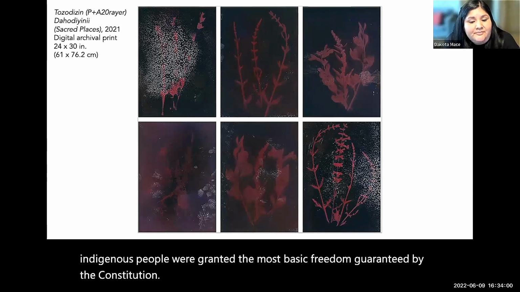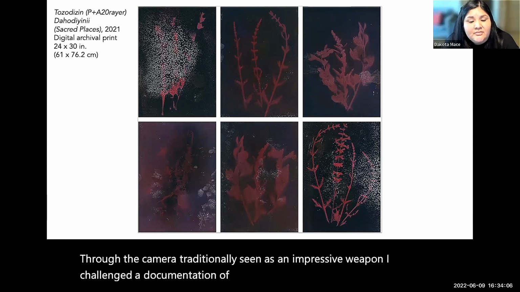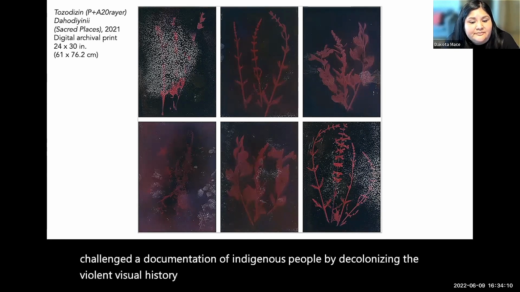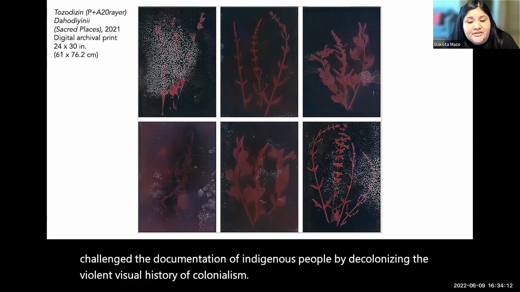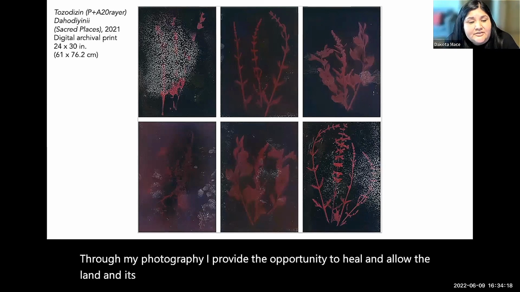Through the camera, traditionally seen as an oppressive weapon, I challenge the documentation of Indigenous people by decolonizing the violent visual history of colonialism. Through my photography, I provide the opportunity to heal and allow the land and its natural materials to tell our stories.